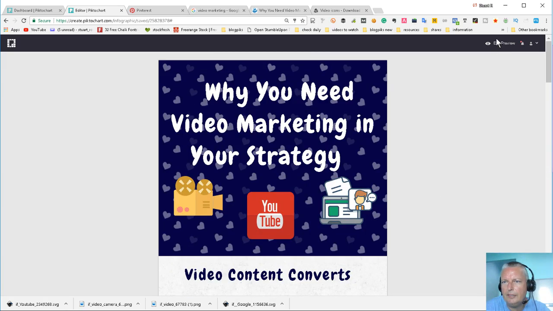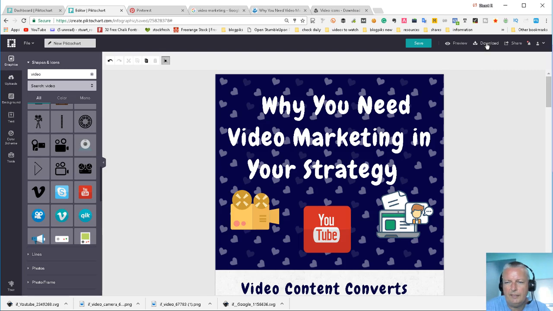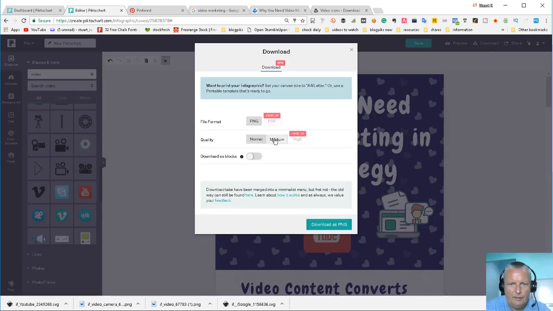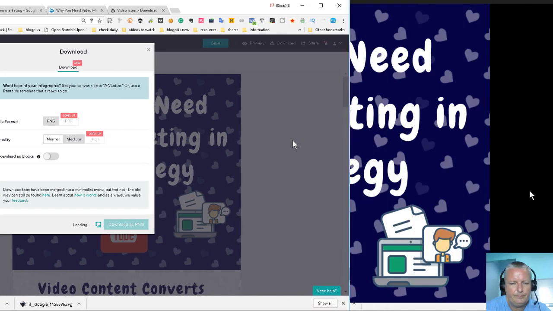And let's download it. So exit preview and I'll download. Use a medium quality here. If you upgrade, you can do a higher quality, but I don't think it's necessary. You can also download them as individual blocks if you want, make a slideshow, but we don't need to do that. So I'm going to download as a PNG.